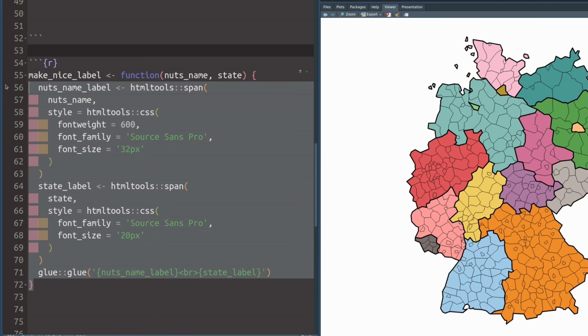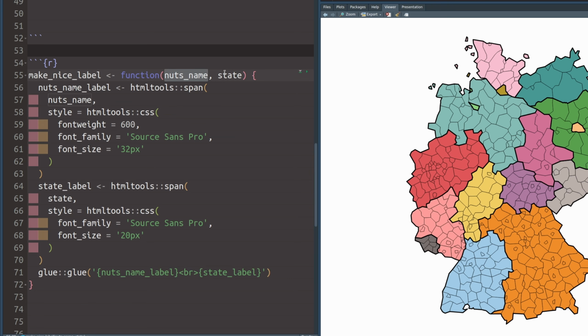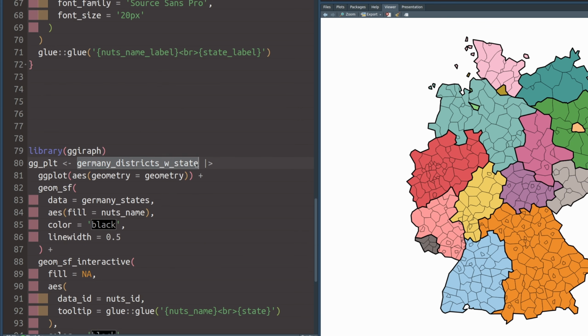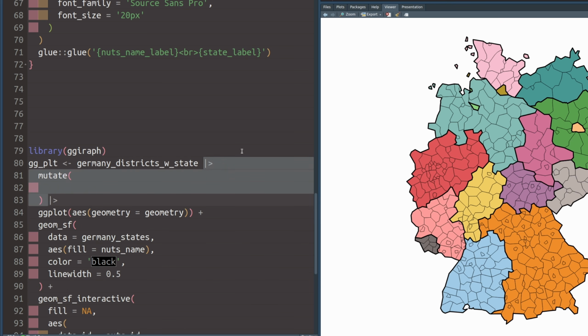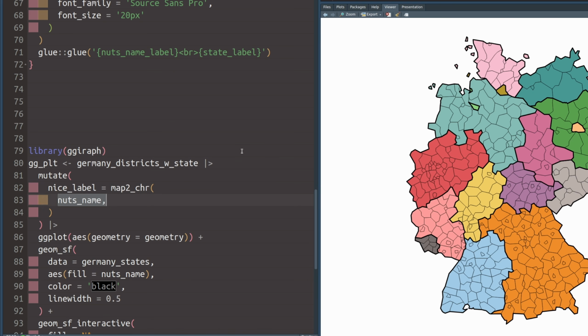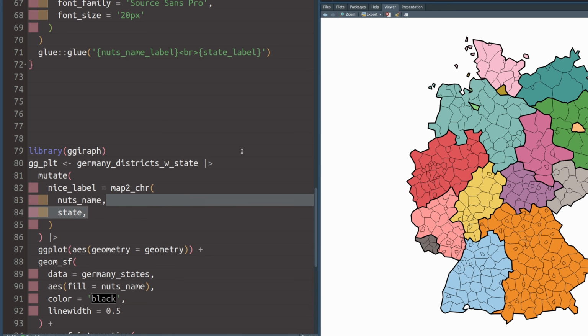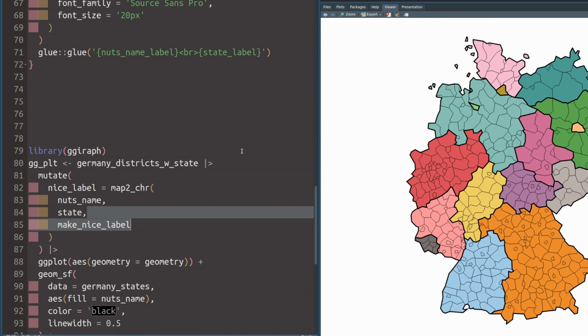In any case, we do have a function now that can turn a nuts name, a region name basically, and a state name into a nice HTML and CSS label. And to actually apply this function, we have to iterate through our data set here. So what we have to do is to throw in a mutate call, and in there we want to specify a new column called nice label. And we create this by iterating over the nuts name and the state column, and we stick the things that are in these two columns into the make nice label function.